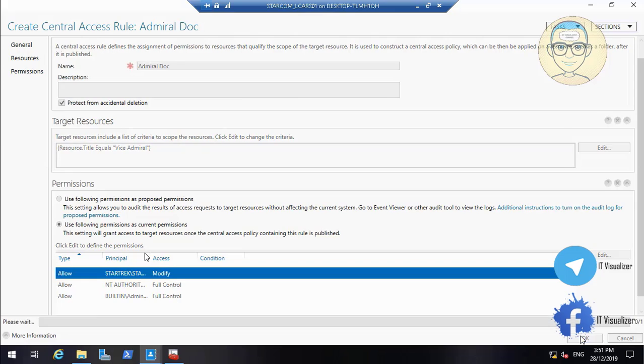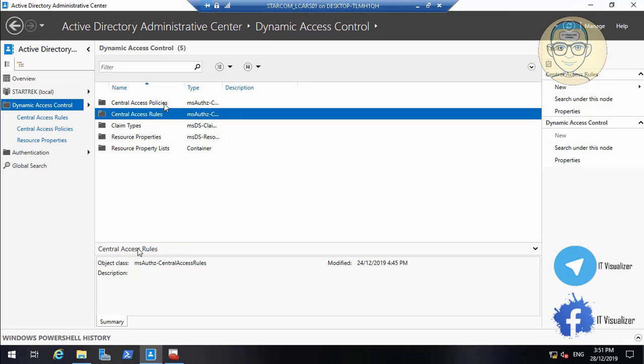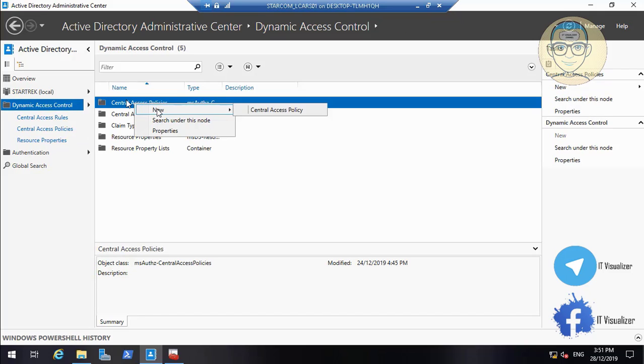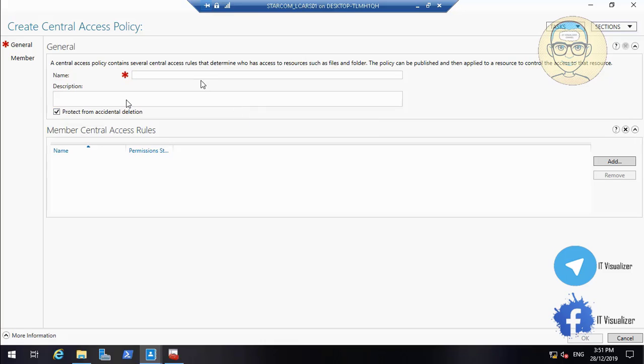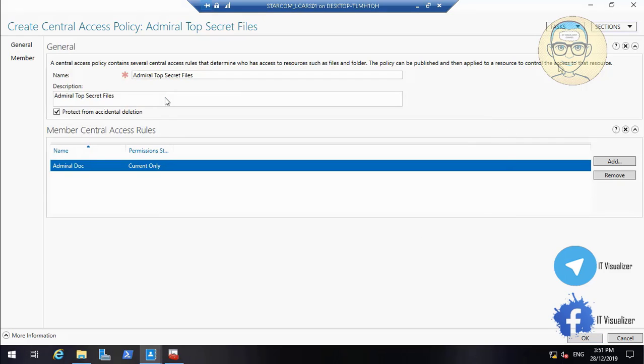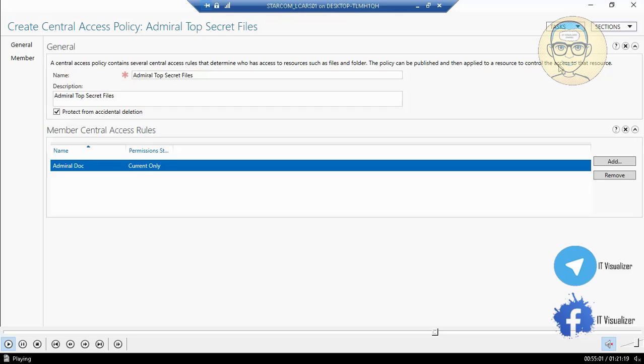Then we need to go to the access policies. We need to add another one. We make another central access policy, because this is the one that will be published to the group policy, or the group policy will publish it, so we can use it as a rule to control access to the folder or the file. So here we will add it. Okay, and then okay, just a moment guys.